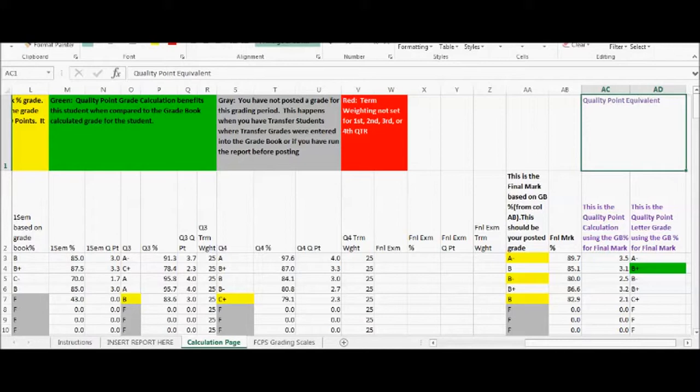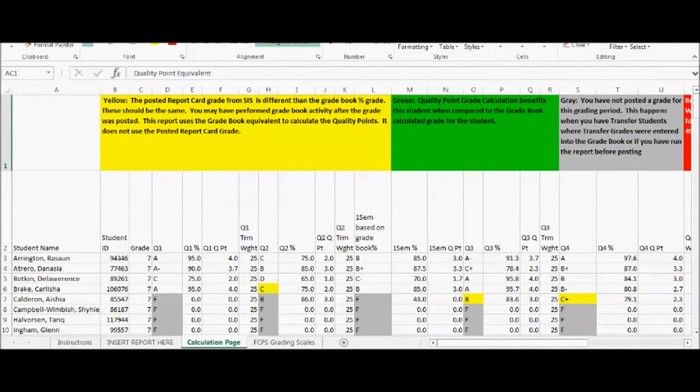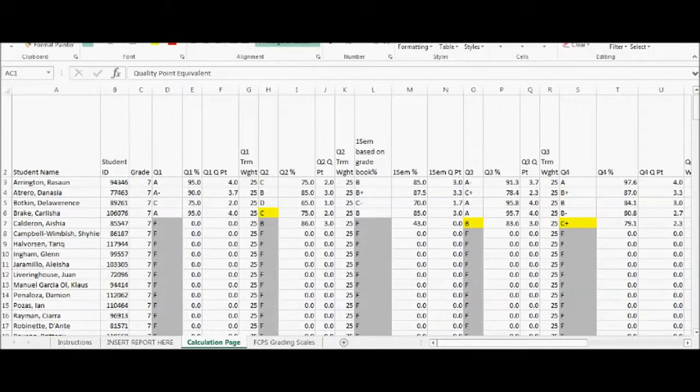Gray, you have not posted a grade for this grading period. A lot of times this happens with us in IAS because of transfer students transfer grades. Perhaps the student was not in school for the entire first quarter. So again, there's a lot of gray on this page because I intentionally did not add some grades in here. But this student here, Aisha, there are some zeros, and there's also some actual scores of earned grades.